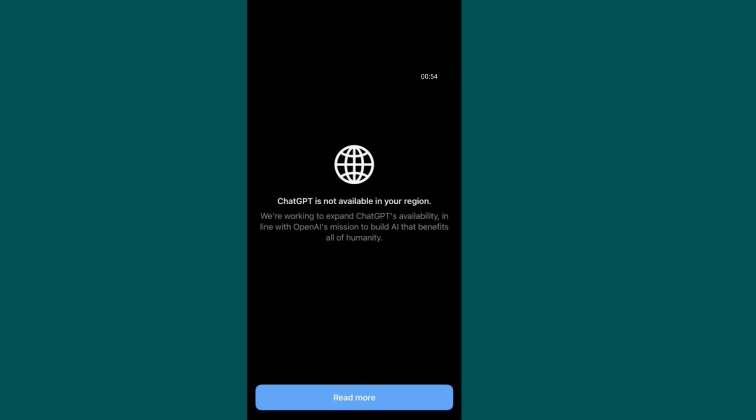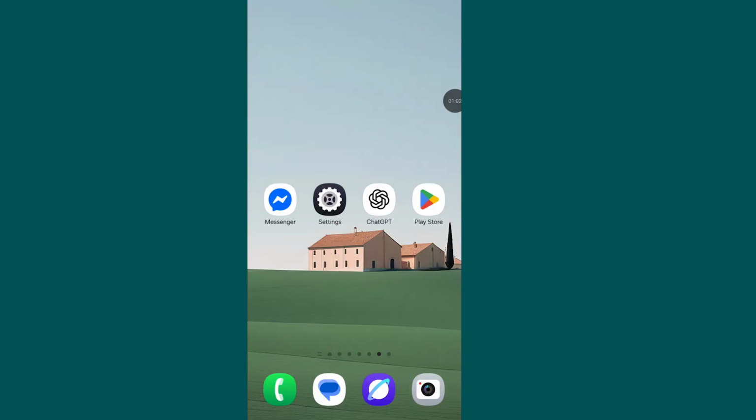Hello viewer, if ChatGPT is available for your region but it still says ChatGPT is not available in your region, don't worry about it, because this is a location or network detection issue, not a problem with your account. So let's see how to fix the ChatGPT is not available in your region problem.